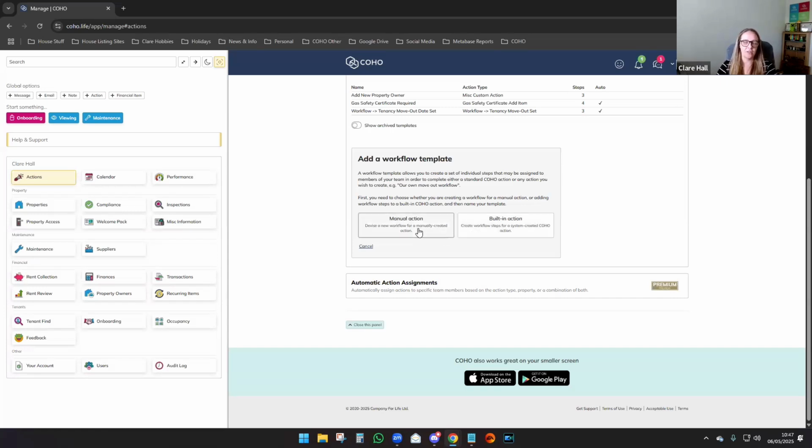A manual action is different. These are not automatically triggered when COHO tells you to do something, and these are created in a little bit of a different way. So the first thing that I'm going to cover is the built-in actions, because these are super powerful and really straightforward.